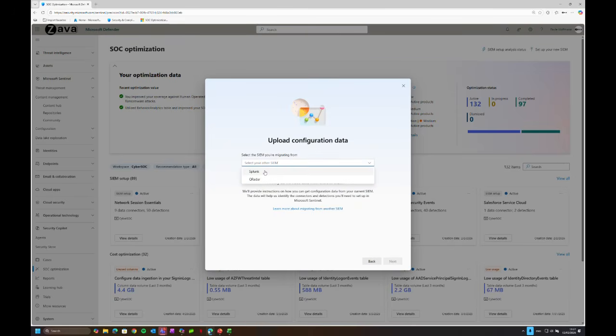Okay, so let's choose migrate from your current SIEM, and then the first thing you see is the choice between QRadar and Splunk. For each of them, we provide instructions on how to export or upload the configuration data from Splunk or from QRadar. In Splunk, it's very simple. You just use this query in the search and reporting app on Splunk, export the query results to a JSON file, and upload it here.